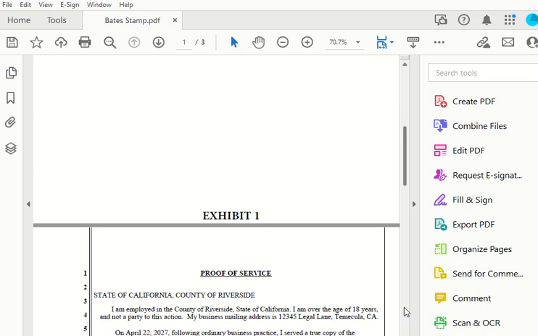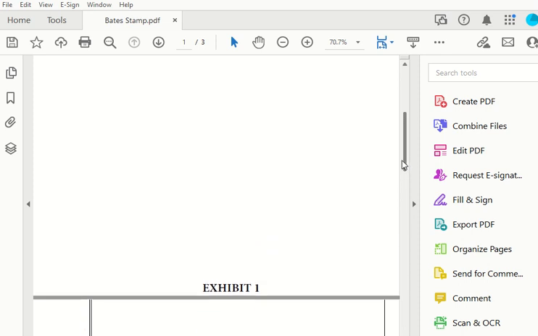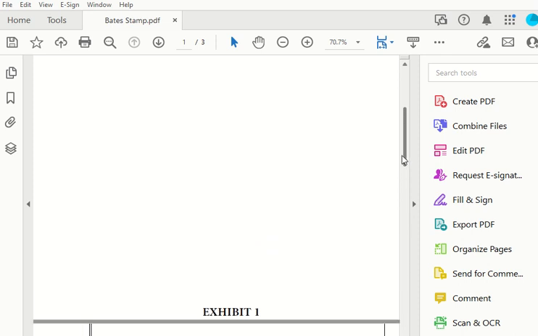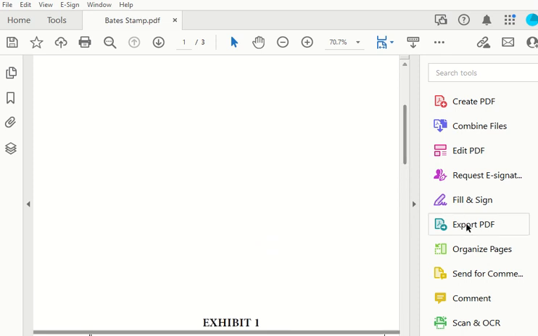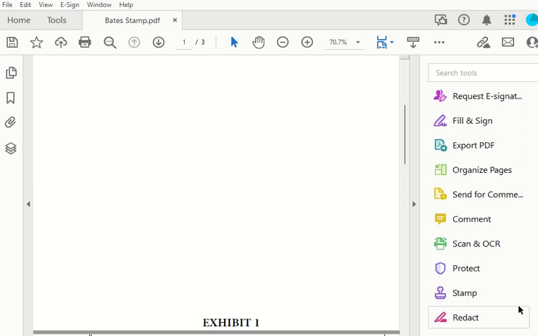We're going to learn how to do some Bates numbering. So I have a document here that I want to add some Bates numbering to. On the right side of my screen, I have stamps, so I could just click on that and it would open up Bates numbering for me.